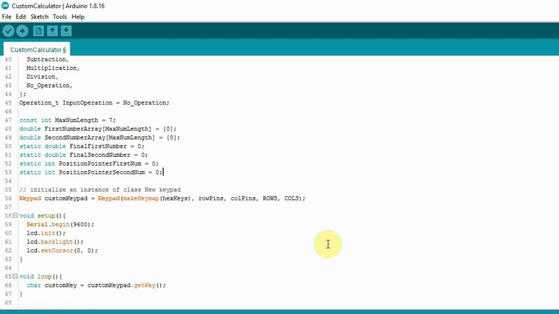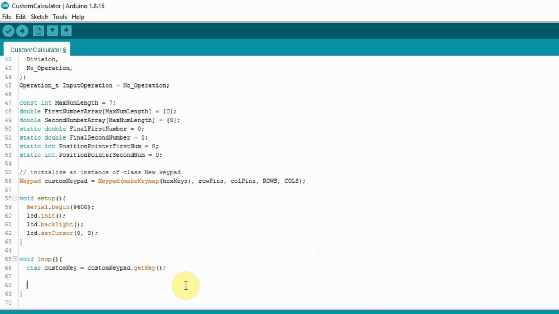Let's jump over to the loop function and start writing the logic for the calculator. Before entering into the state machine and logic of the calculator, there are 2 things that need to be considered. The first is that the custom key should contain one of the values from the matrix that we have created above, which should not be equal to no key, and the custom key should also not be equal to the character C, because the key C is meant to reset the calculator.